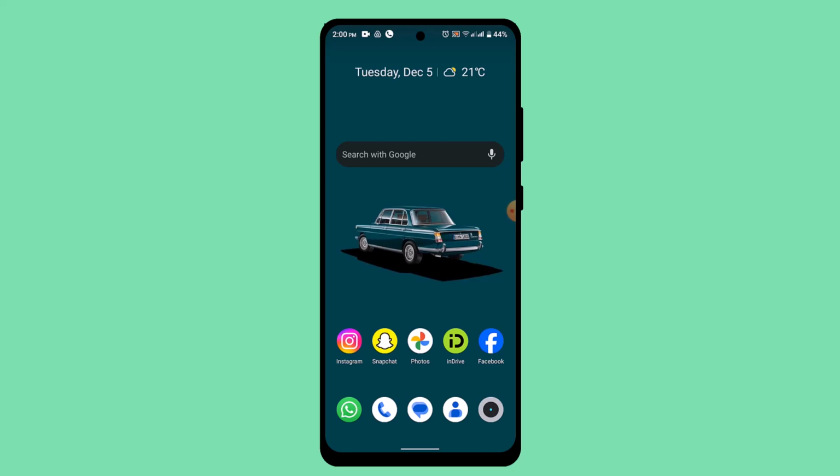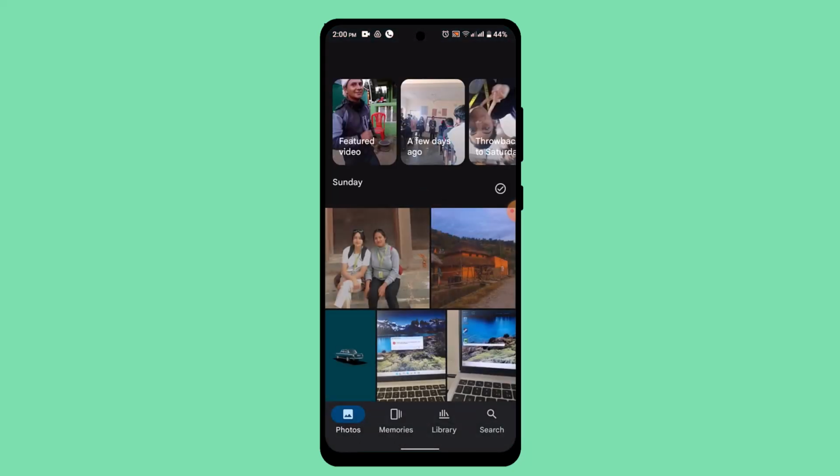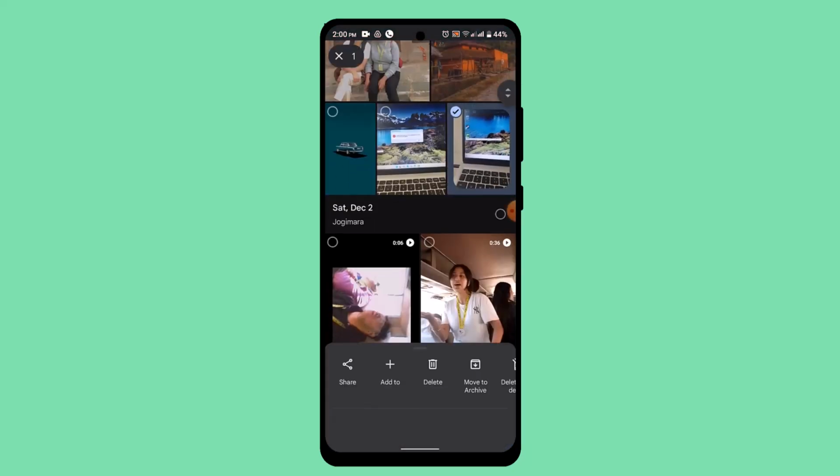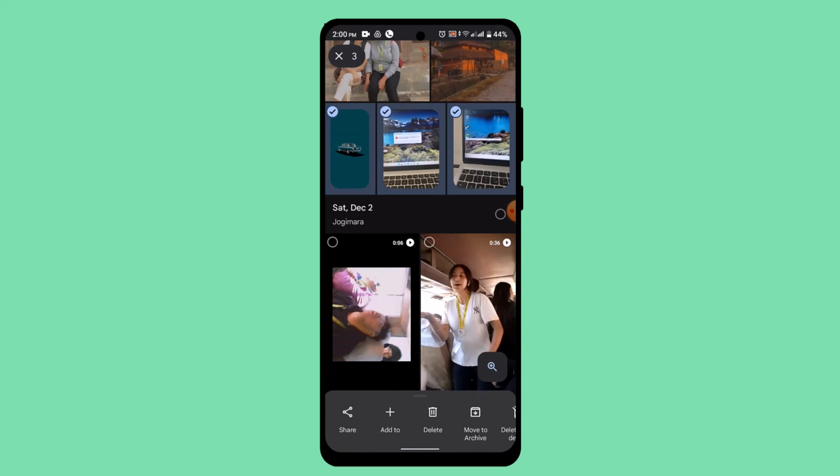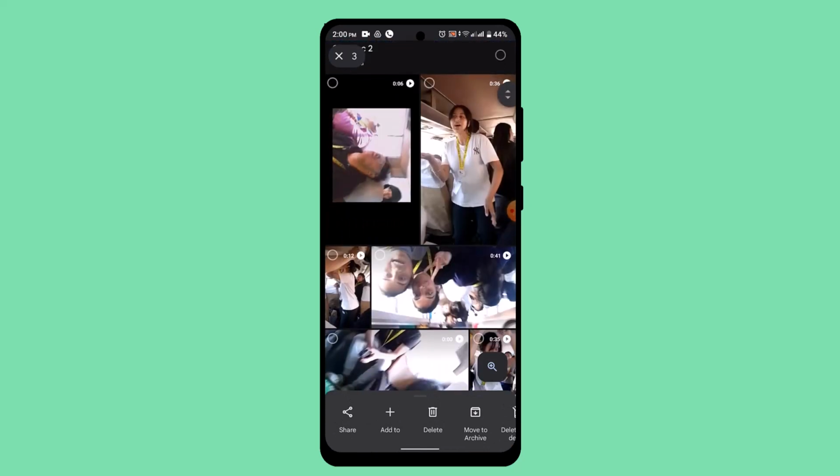So in order to add or put photos in hidden folder, all you have to do is go to your Photos app. After that, you'll need to go ahead and select the particular photo that you wish to add to your folder. So select the particular photo.